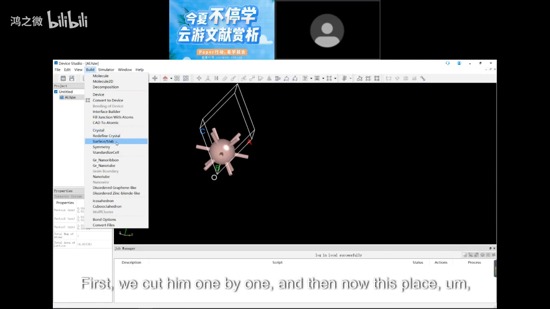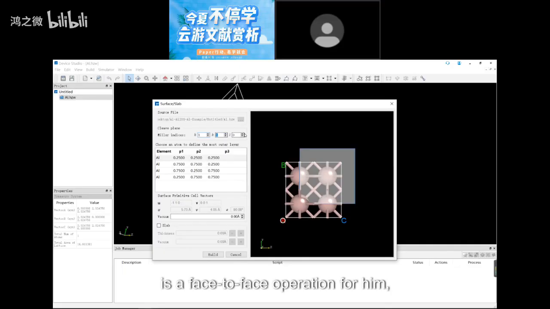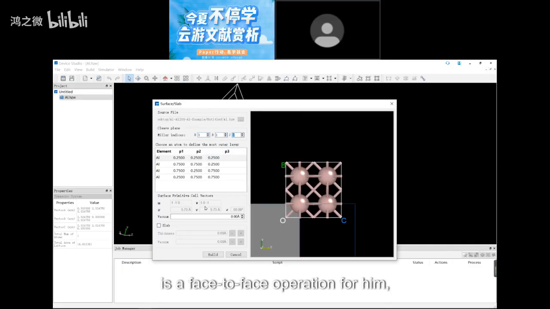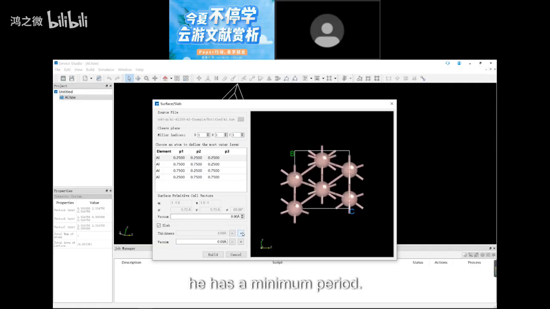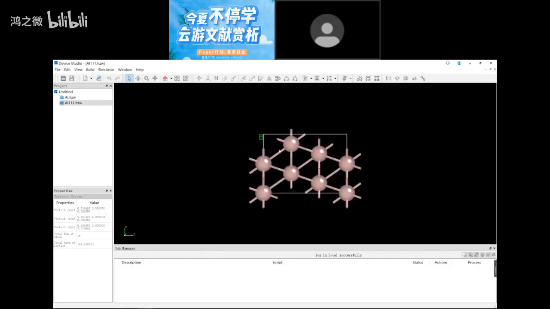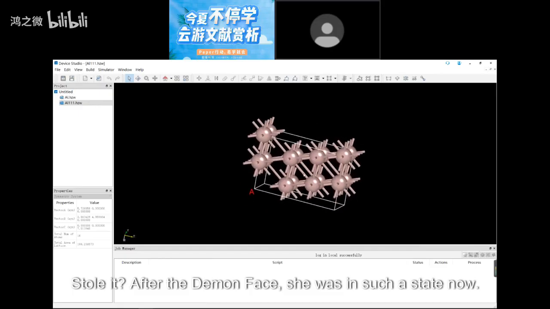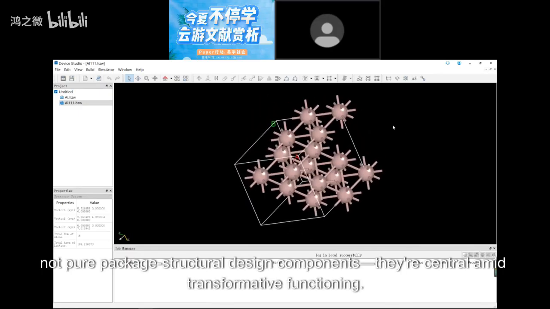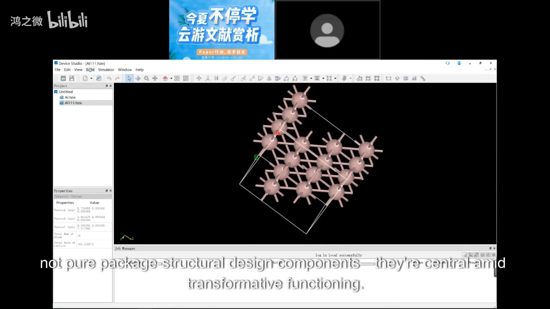First, we cut it one by one, and now this is a face-to-face operation, and we have to ensure that it has periodicity during face-to-face. That is, it has a minimum period. Then first, after the face operation, it is in this state now.